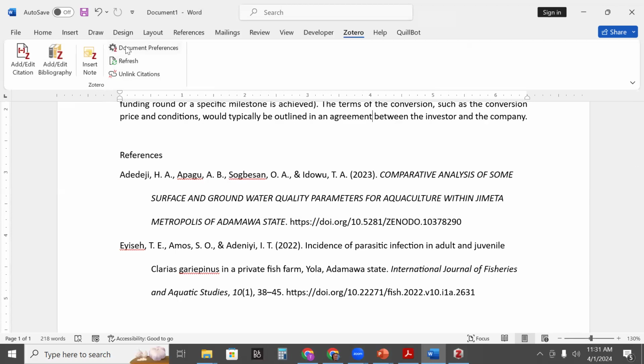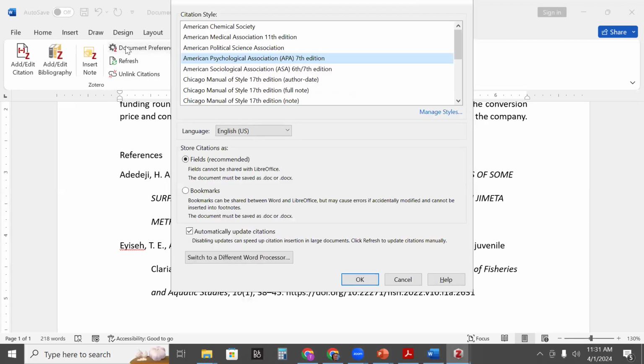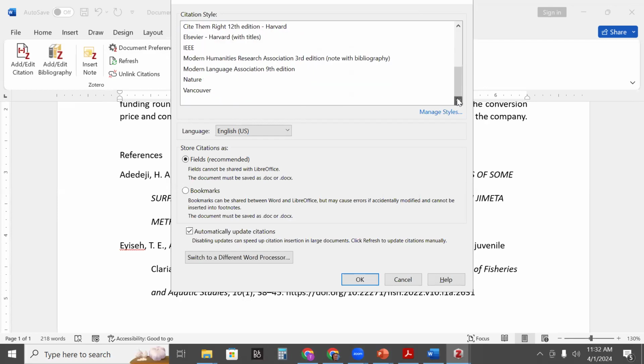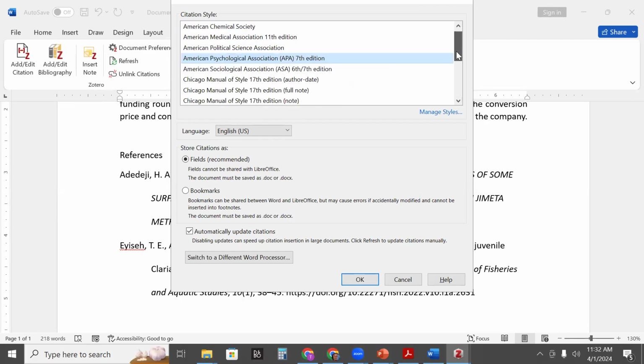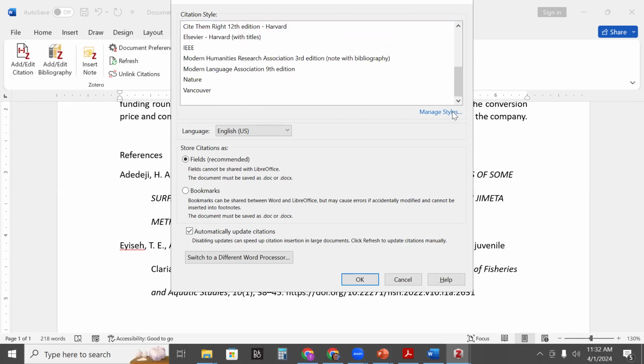And in case you want to change the citation style, then you come to document preferences. Then you select whatever citation style you want, and you change it to the new one you want. So that's how that one works.